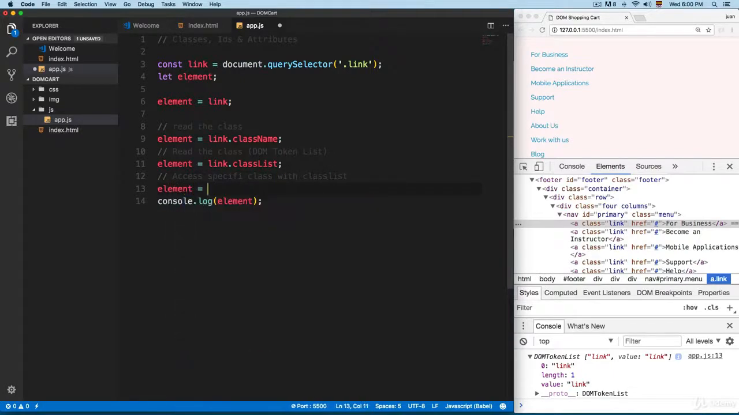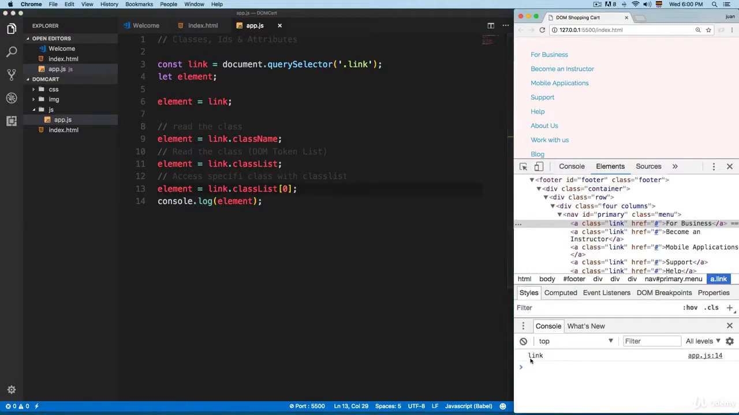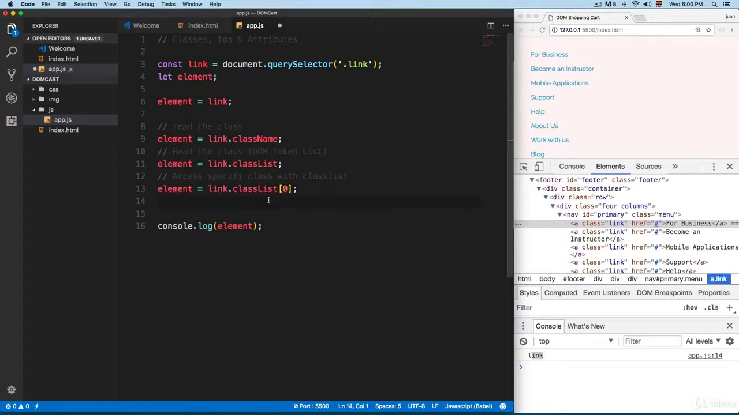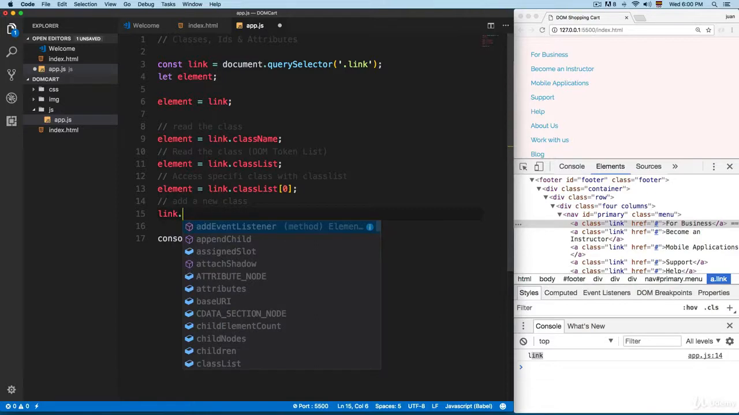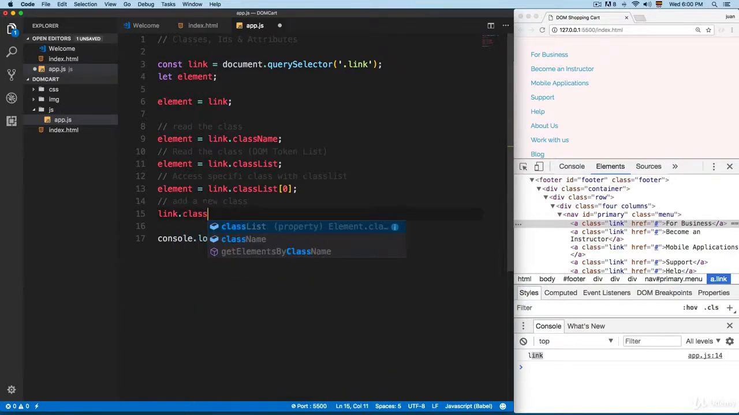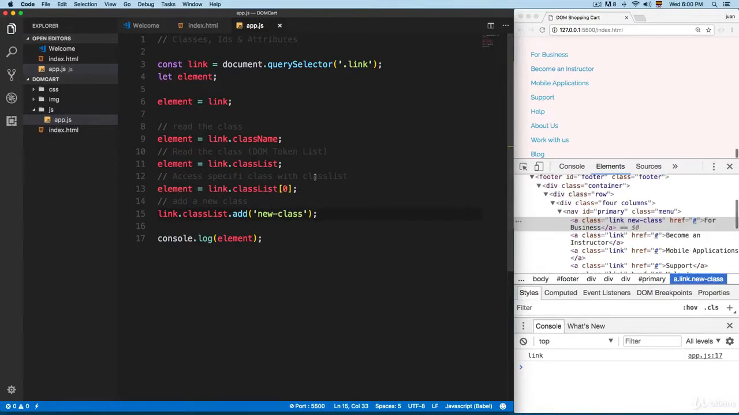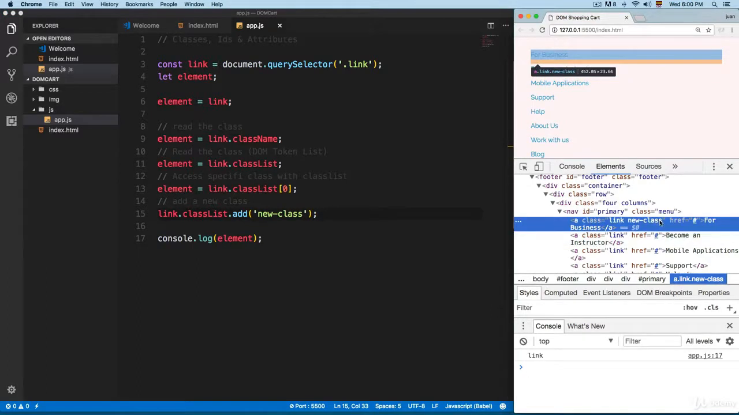So for example, if you want to access a specific class with class list, it's going to be like this: element equals link class list, and then the position 0 in this case because we only have one, but you can see it's going to print the class list, or the class in this case. So let's say that you want to add a new class. It's going to be element, it's going to be link, then a dot, and we're going to add class list add, and we're going to add new class here. So save this, and now you can see here on the HTML we have this new class.